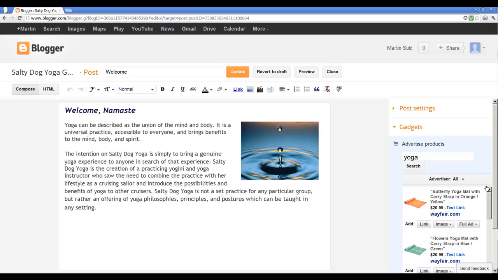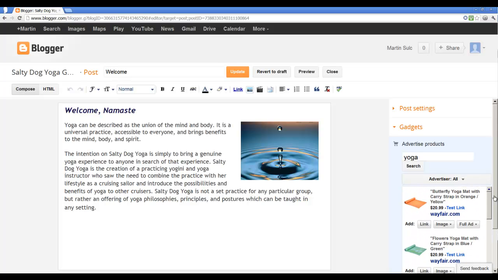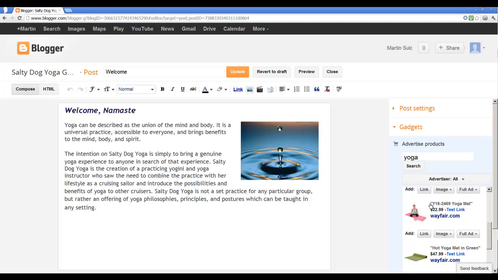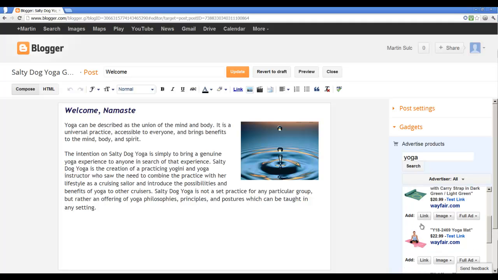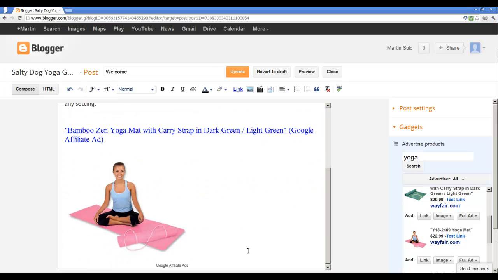And there are different commissions. So let's say we got a Google mat, I don't know. So let's click this one. How about this? We'll add the link right here. And if you want just a link, if you want, you can add the image. Let's say a medium-sized image here. All right, and those are affiliate ads.